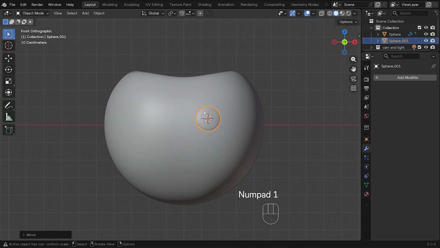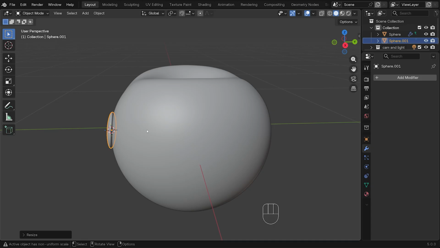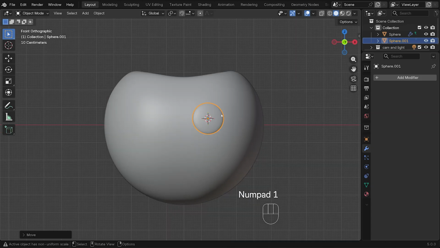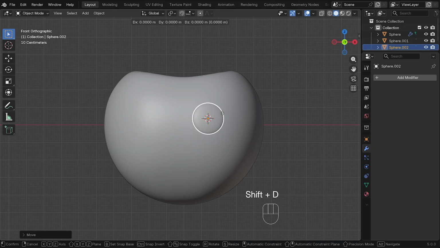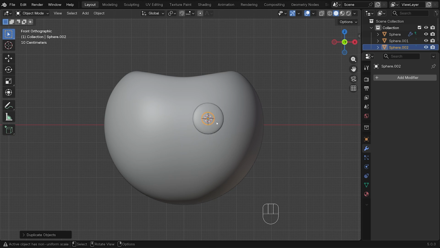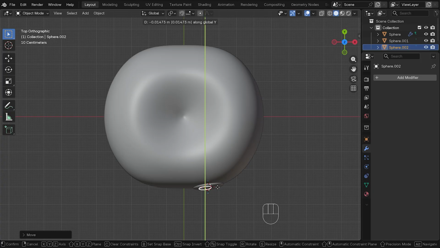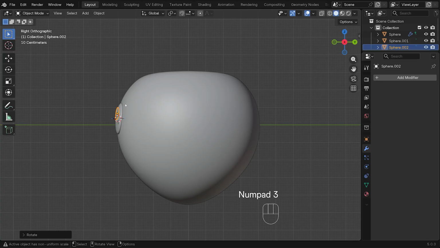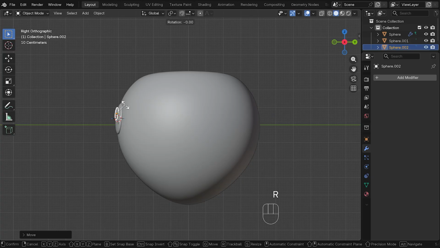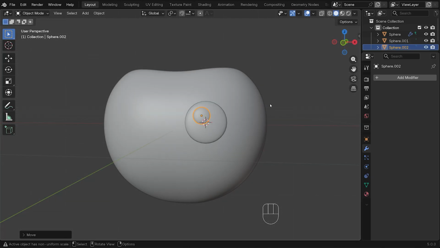Go back to front view with numpad 1, right click, shade smooth. I might just make it a little bit bigger, so S to scale it up and just have a look that it's all good. G and Y to pull it backwards. Go back to front view. I press Shift D to duplicate it and straight away press S to scale it down like that. Press G and move it somewhere like here. Go to top view and just G and Y to bring it forward like that, and just R to rotate it a little bit. Let's have a look from side view, G and Y, and then R to rotate. Okay, that looks great.